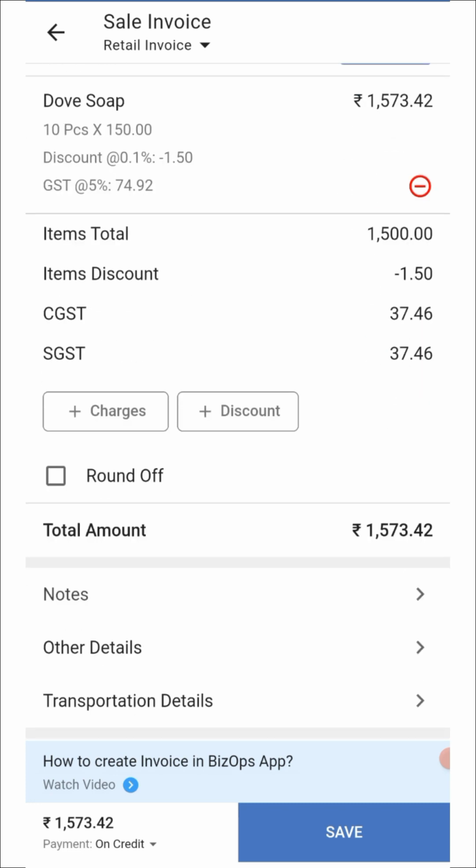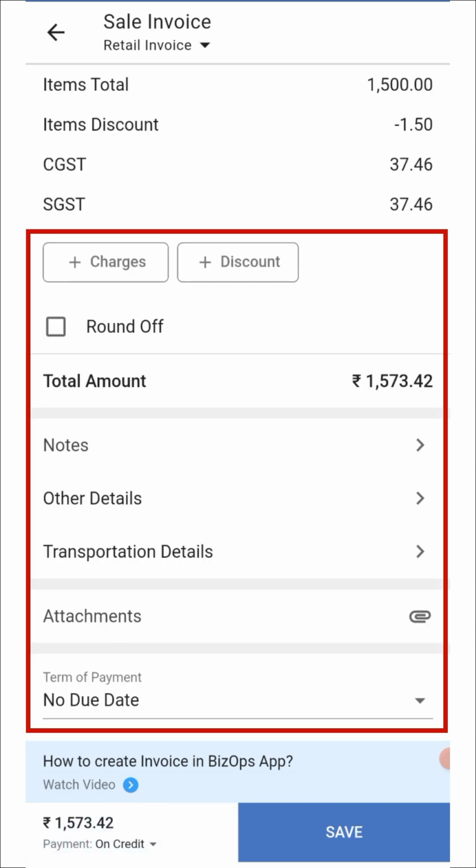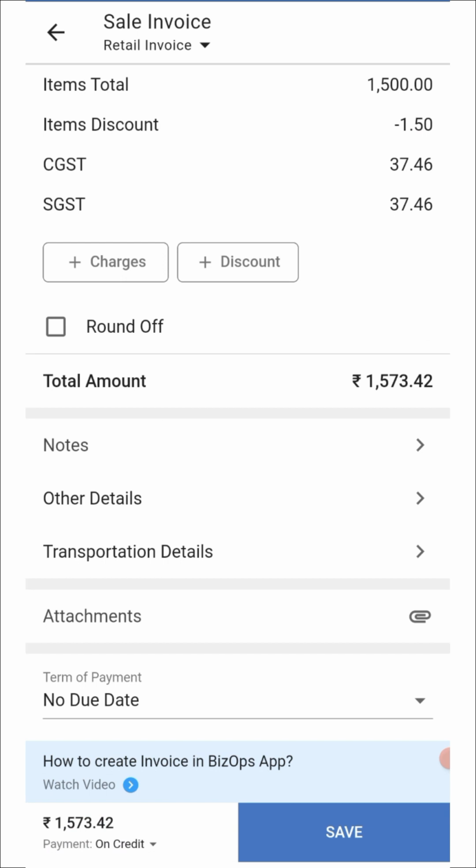Here you can see your item details. Now fill in the rest of the details accordingly. For now, I am not adding them. I have already created a detailed video on how you can create a sale invoice. You can watch that video by clicking on the I button above. Now click on the save button below to save your sale invoice.